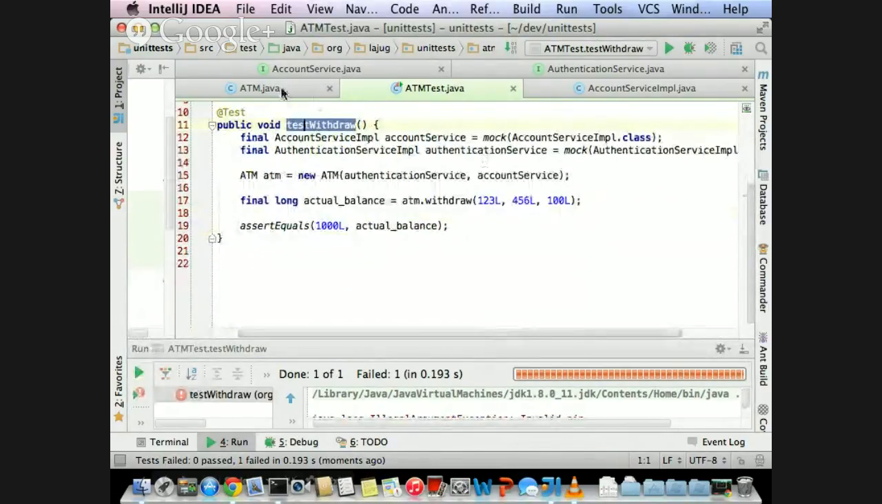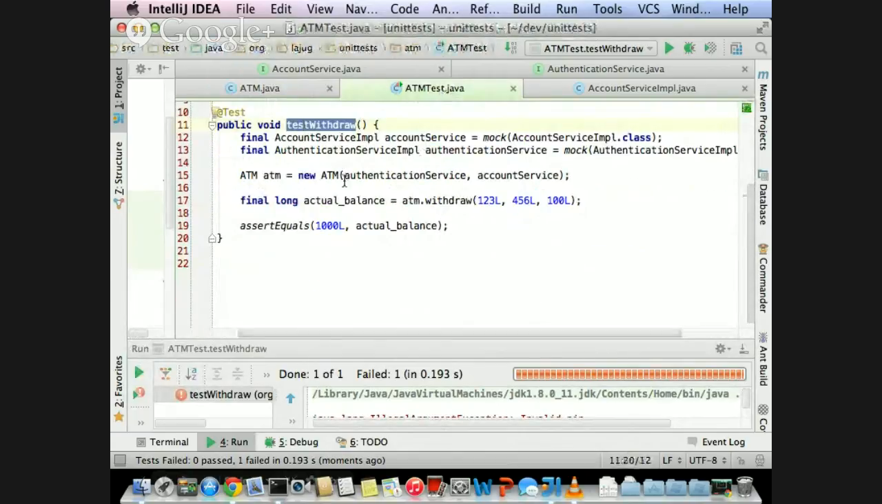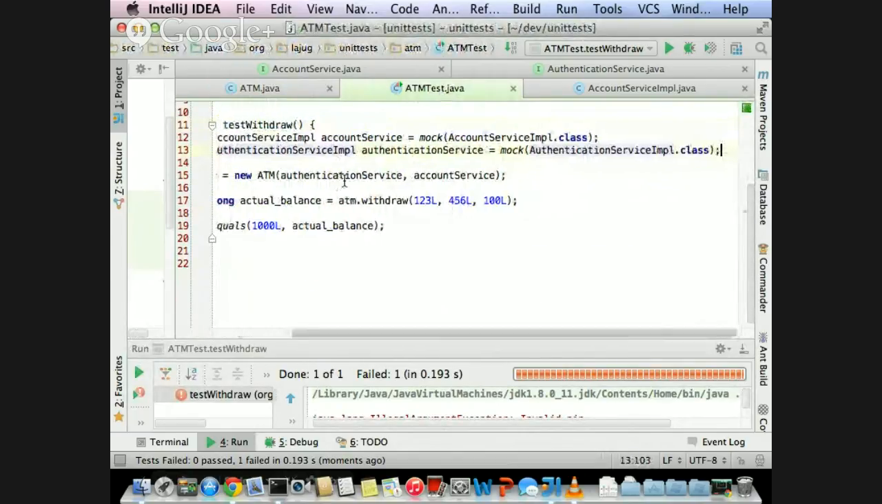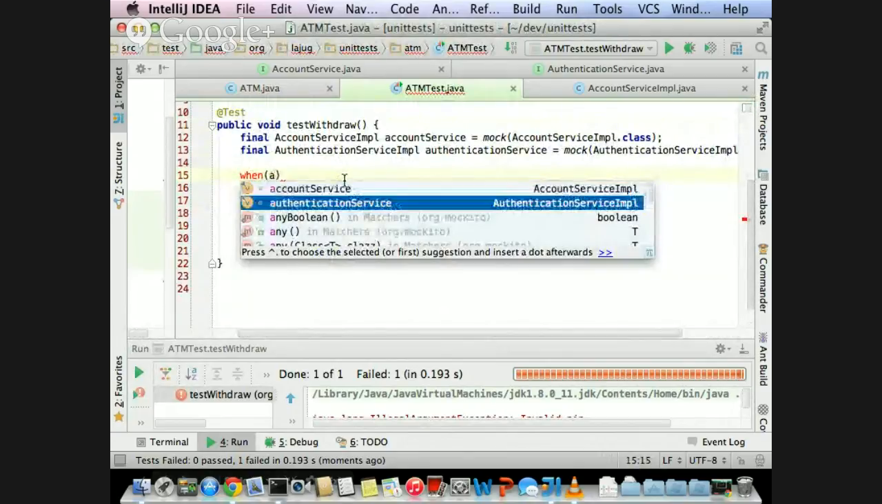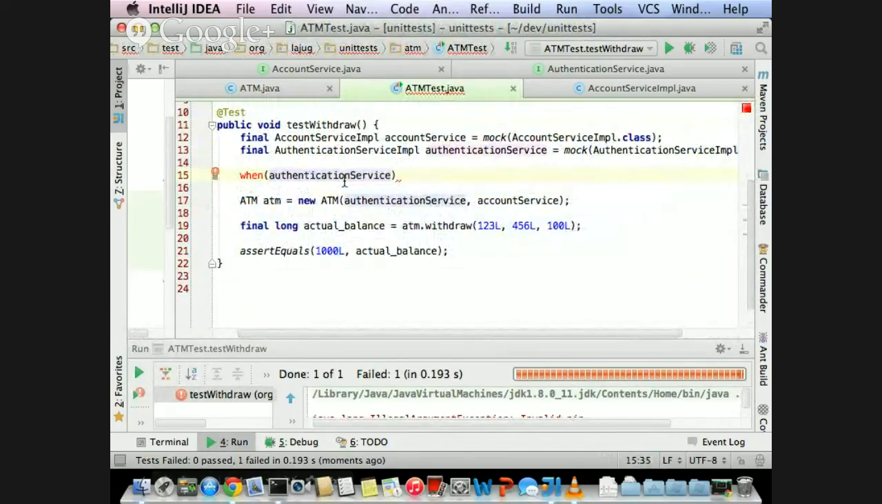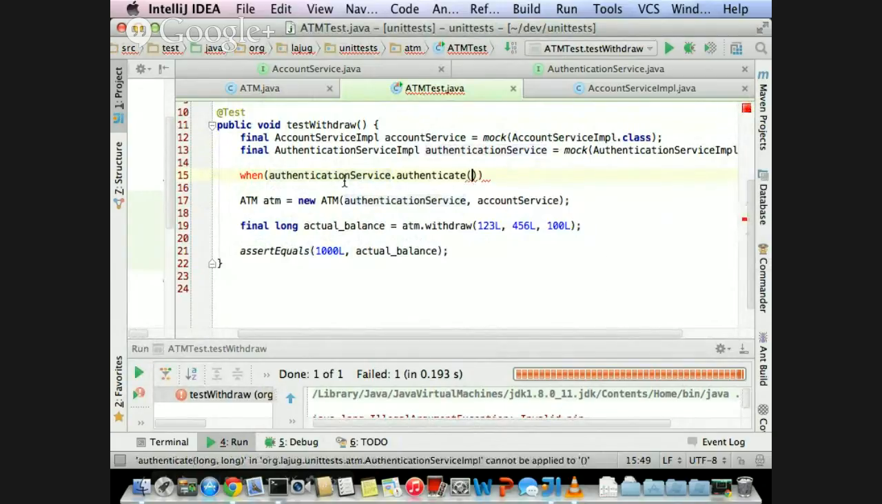But in real life, you would be looking at the code. You'd actually go into the authentication service and say, oh, I'm expecting the authenticate call. So I would say when authenticate service.authenticate, and then the PIN is 456.